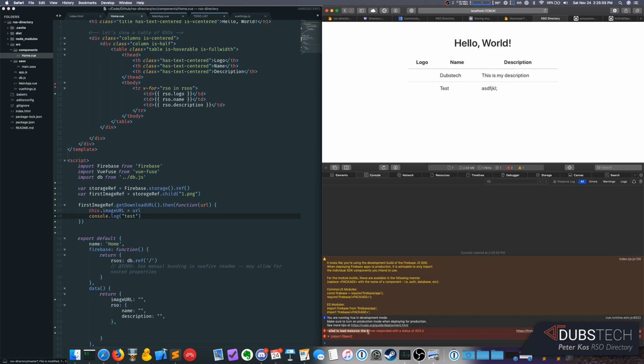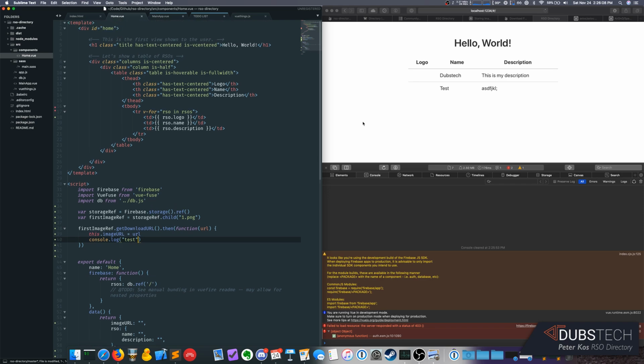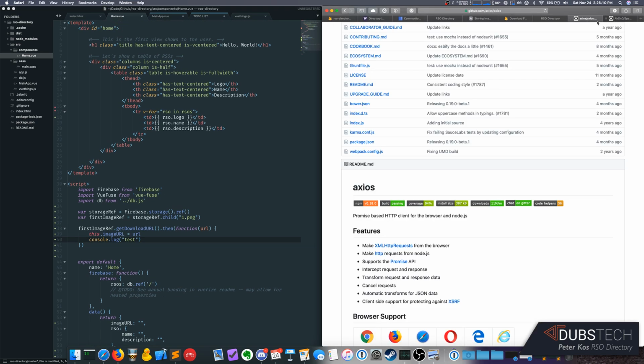Let's go to console. Oof, failed to load a resource. Server responded with 403. And then object, anonymous function. Perfect. That's what I like to see. So we are not authenticated for storage apparently.